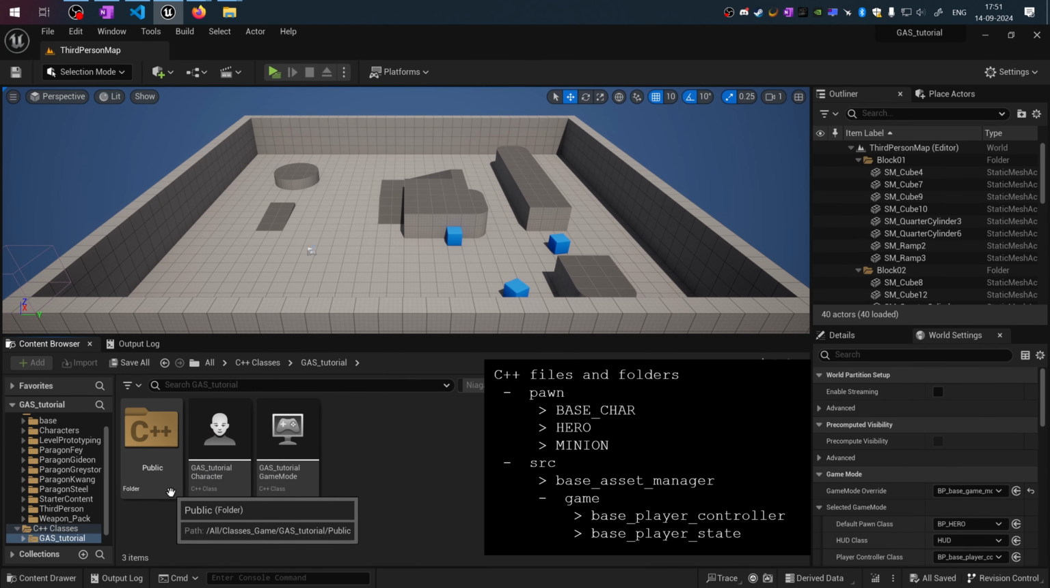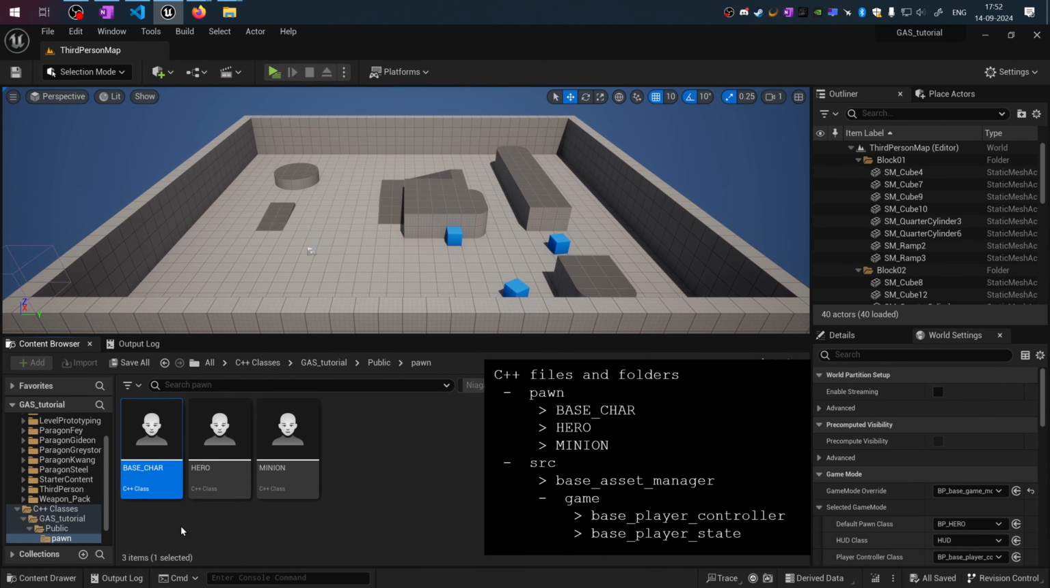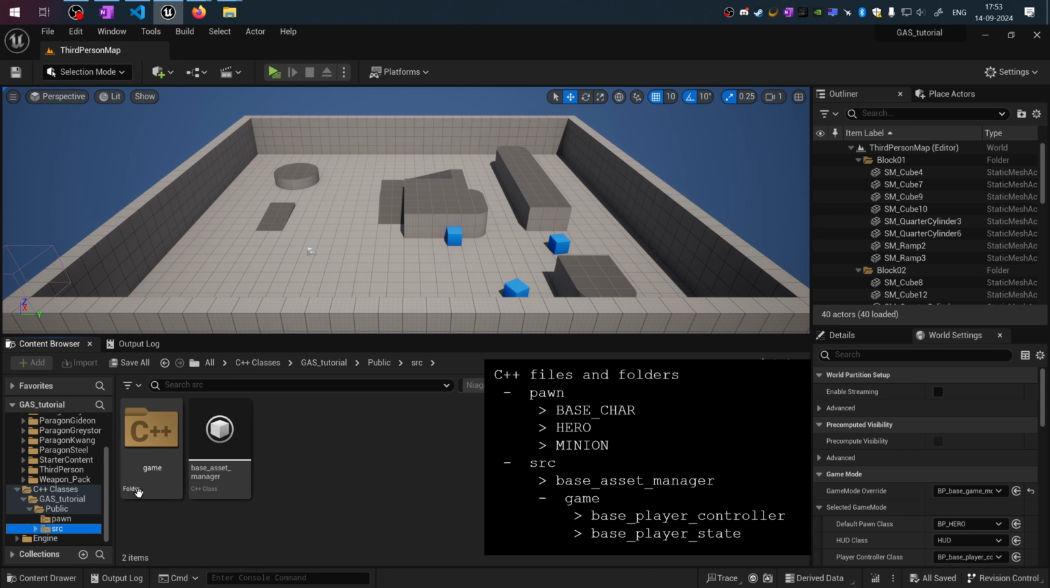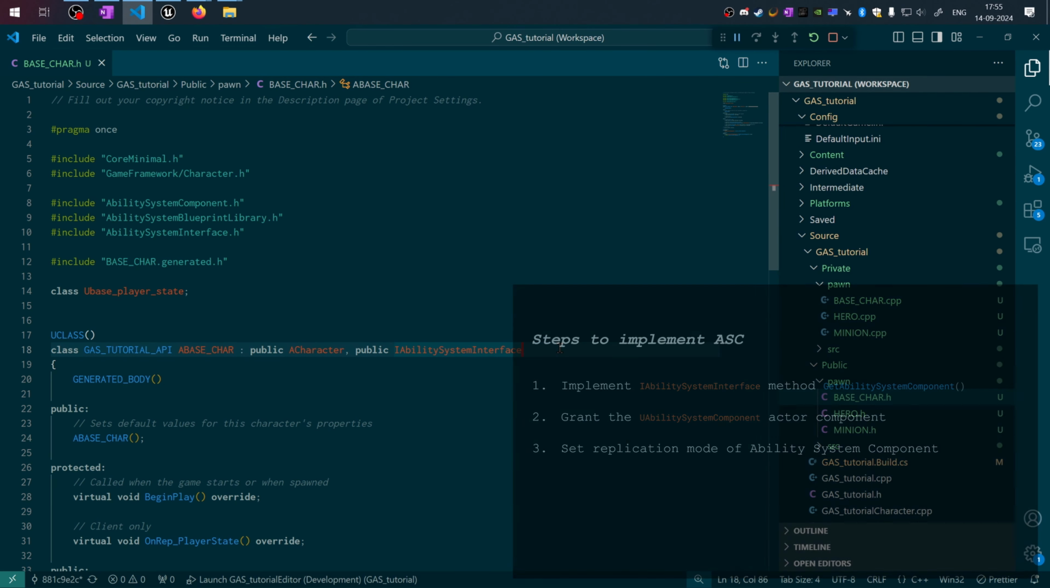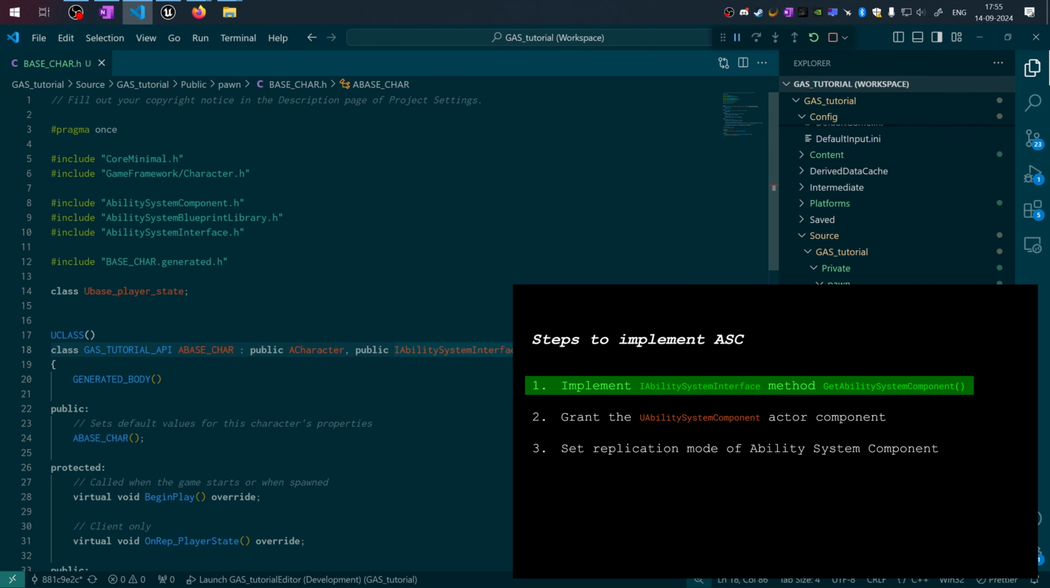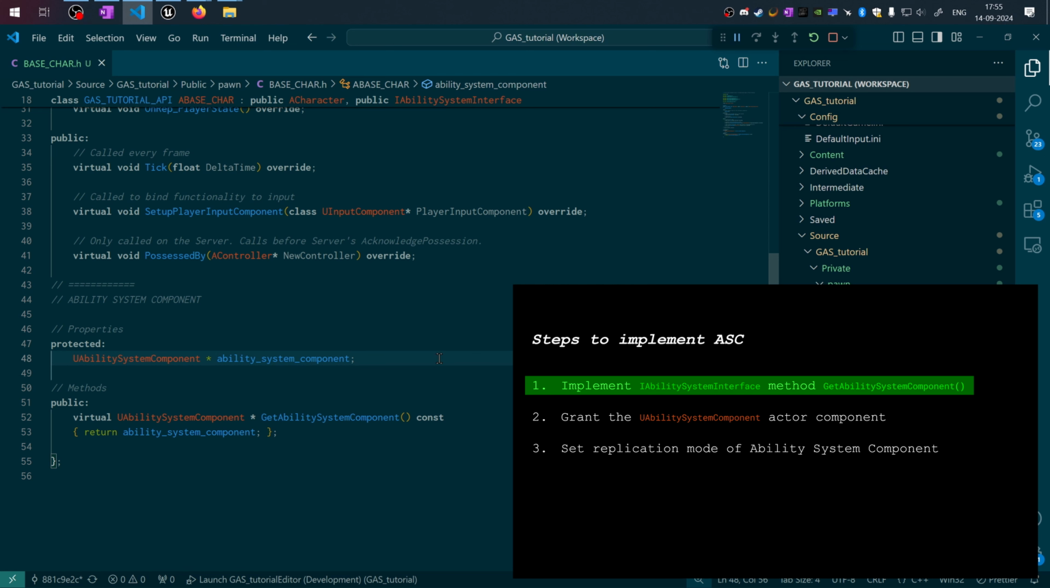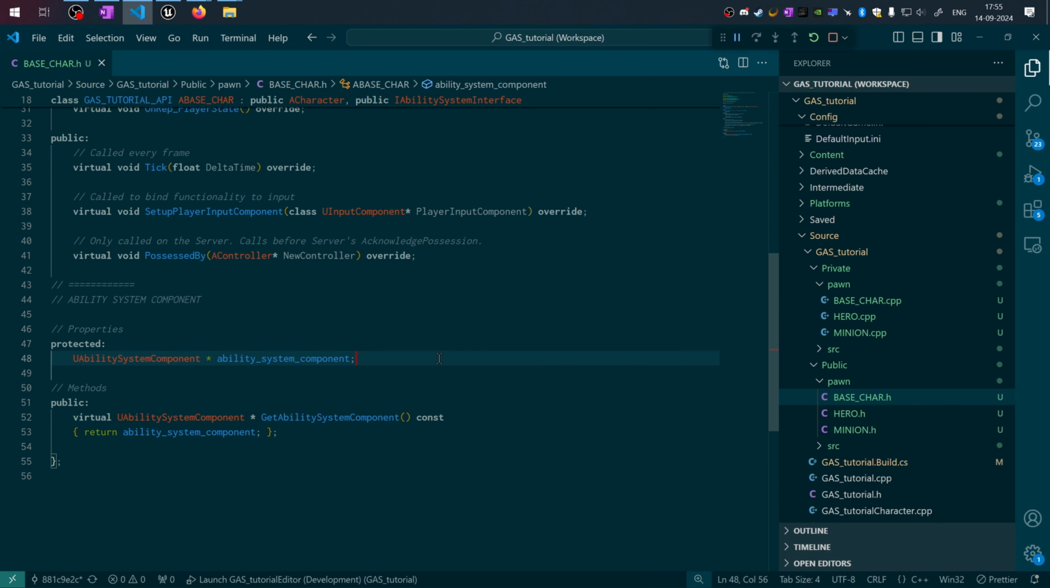We created the C++ classes base character, hero, and minion in the C++ spawn folder, with the hero and the minion being the child classes of the base character class. And we created our very own player state class in the source's game folder. The base character implemented the interface AbilitySystemInterface. We defined a variable that is the object pointer of the ability system component, and we implemented the only method of the ability system interface, GetAbilitySystemComponent, which returns the object pointer of the ability system component granted to this base character.